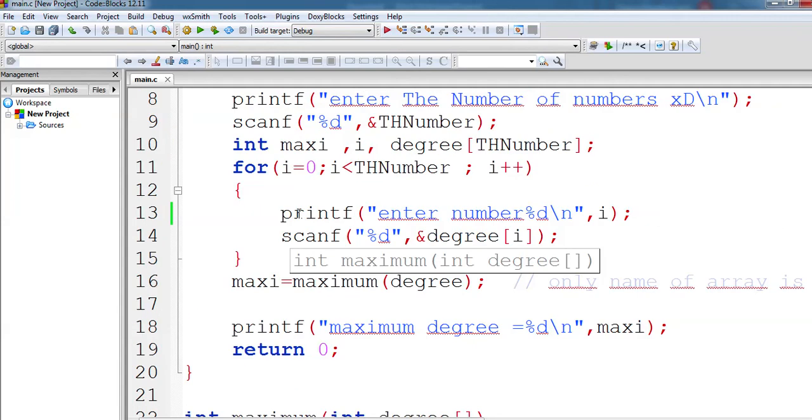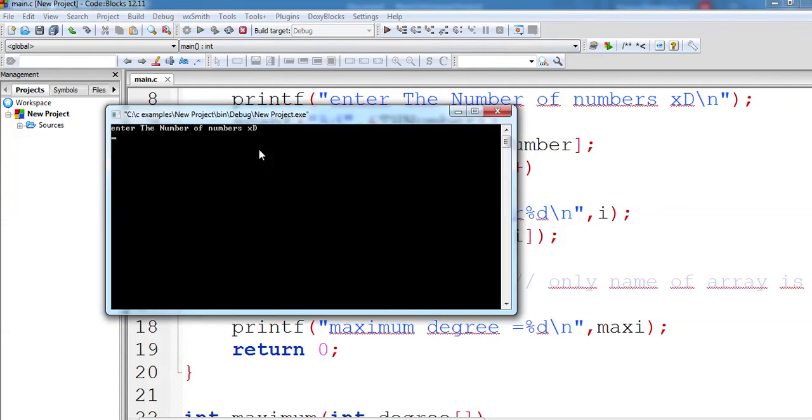Okay, let's run the program and see how it works. So here, enter the number of numbers: we put 3, so we will enter 3 numbers. Enter the number of index 0, I will put 100, then number 1, I will put 15, then number 2, I will put 150. So the maximum degree is 150.